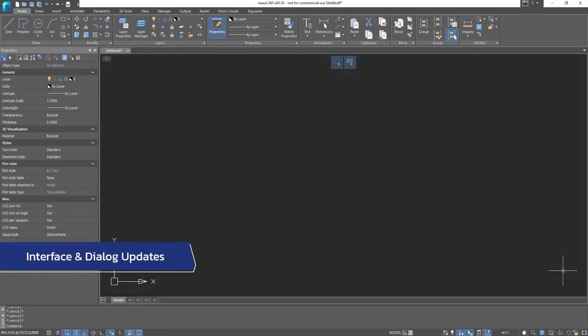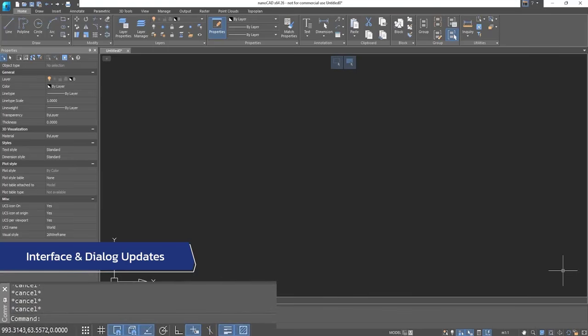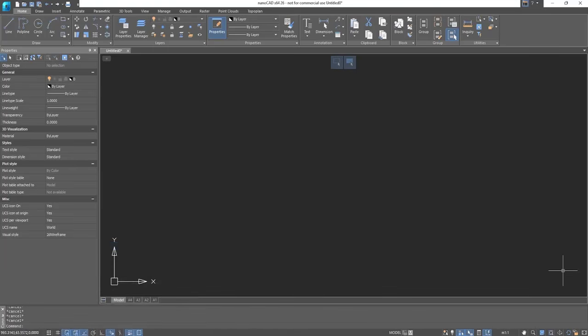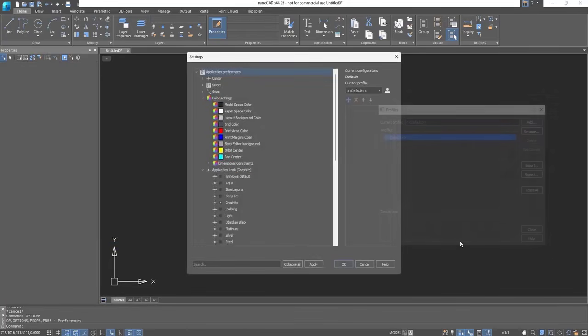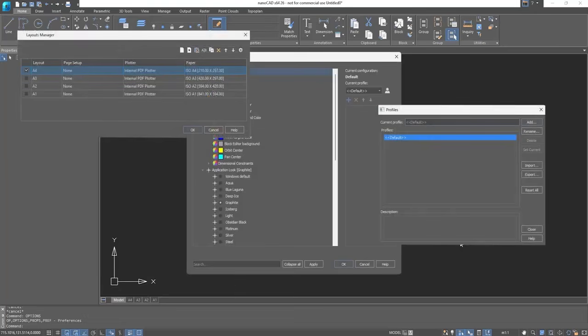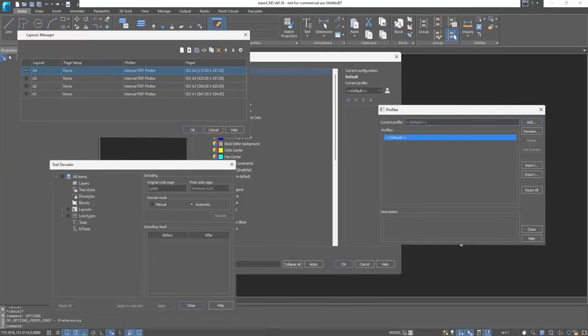The interface has been refreshed with a cleaner visual style. Text indicators in the status bar have been replaced with minimalistic icons, and many dialog boxes across the application have been redesigned, including options, profiles, layout manager, text decoding, and others, creating a more modern and consistent user experience.